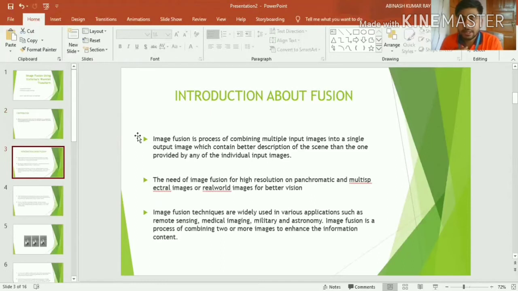So let's talk about fusion first. As mentioned here, image fusion is a process of combining multiple input images into a single output image, which contains a better description of the scene than any of the individual images. Basically it means taking multiple images and taking the goodness of both the images, and applying fusion to both so that we can get maximum information from both these images.